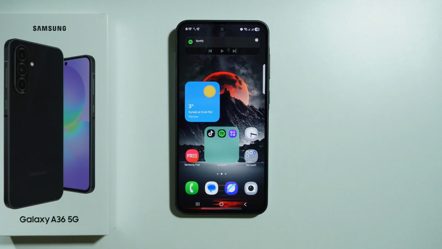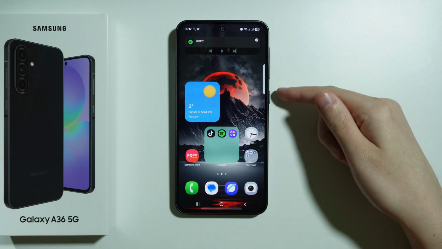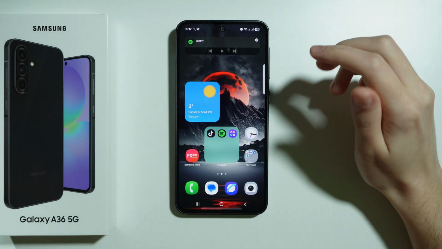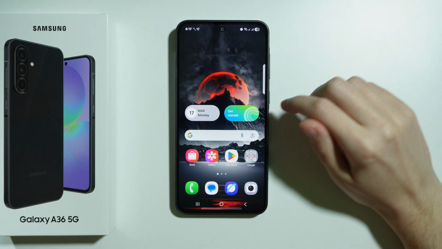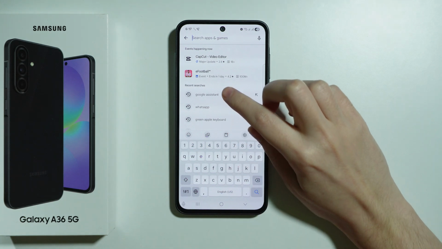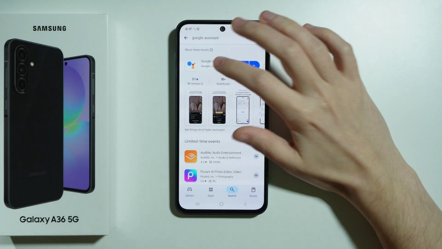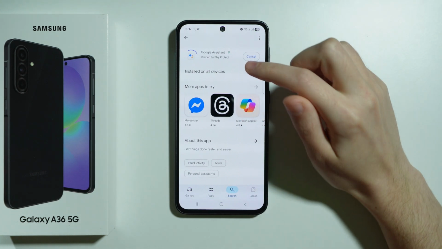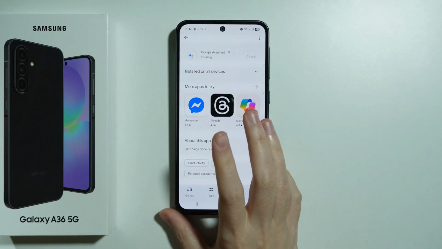Let me show you how we can assign Google Assistant to the power button on Samsung Galaxy A36 5G. The first thing that we need to do is go to the Play Store, and we want to download Google Assistant because the app itself is not installed by default. So you want to make sure that it is installed on your phone.